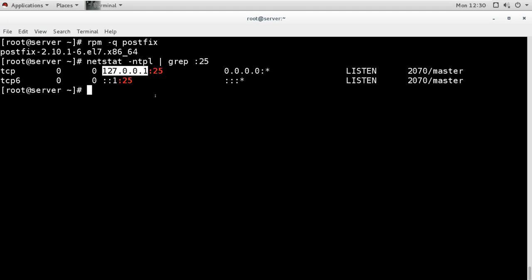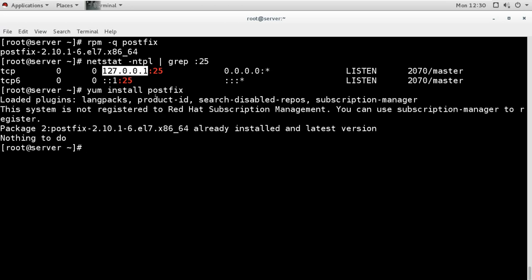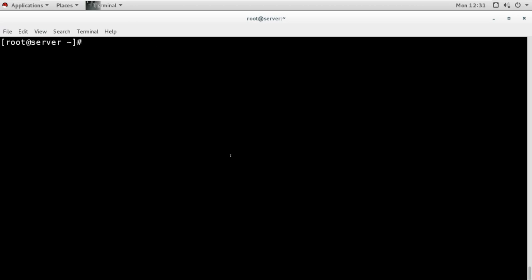Now if it is not installed, then you will use yum or rpm to install it. Here it will not do anything, because it says it is already installed with the latest version. After installation, we'll check what the important files are.